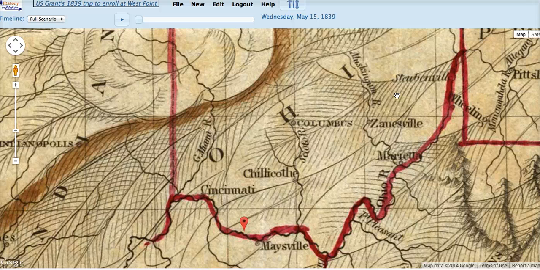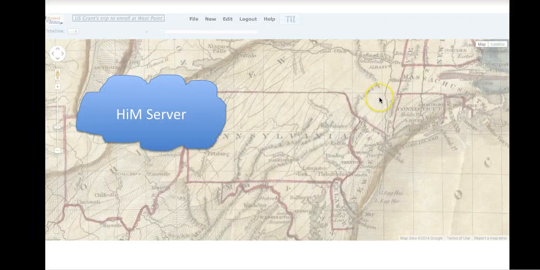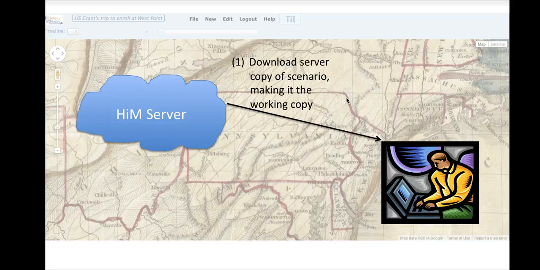So now let's talk about saving a scenario. To understand this, we need to understand the distinction between two different copies of the scenario that History in Motion maintains. One copy is a copy on the History in Motion server, which is in the cloud, in the network. When History in Motion starts up, it gets the copy from the server and downloads it to your browser on your laptop or desktop computer. This is called the working copy.